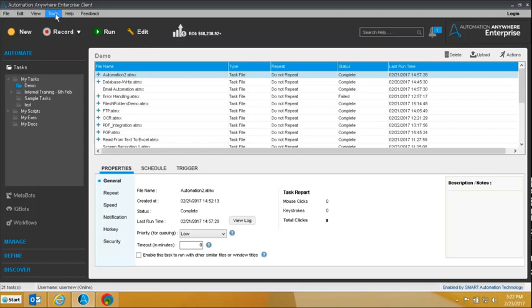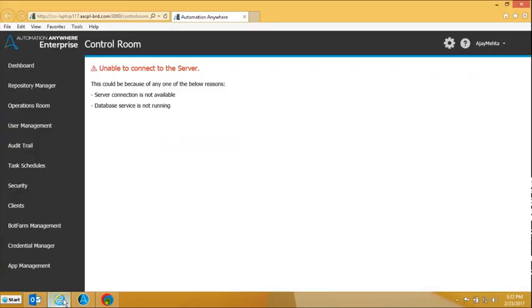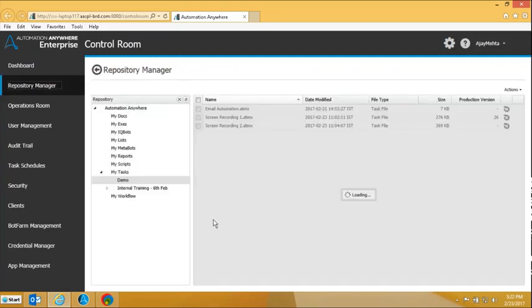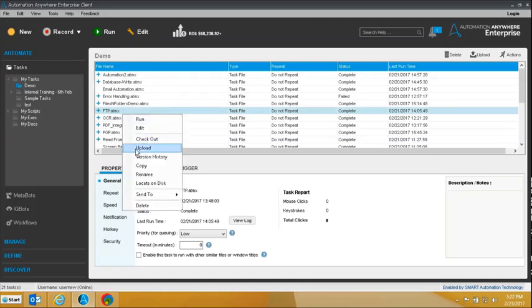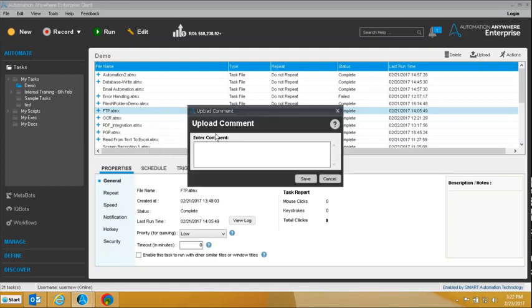If I want to, let's say, go and upload, let me go back to the repository manager, and I guess we are good there. Now, if I wish to upload a particular task, so let's say I made some task over here and I wish to upload my task to the WebCR, so I can just do a right click over here. There's an option upload, an upload button exists here also. So once I click on upload, it will ask me for a comment entry.